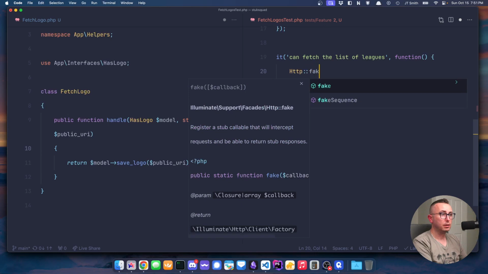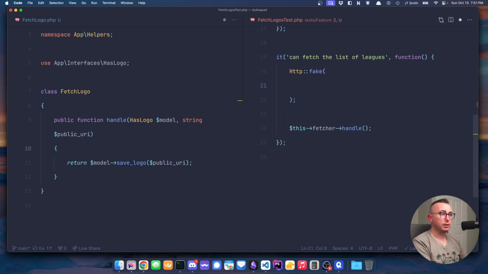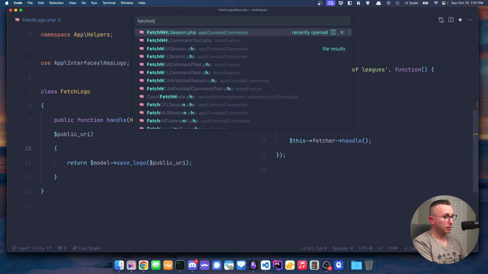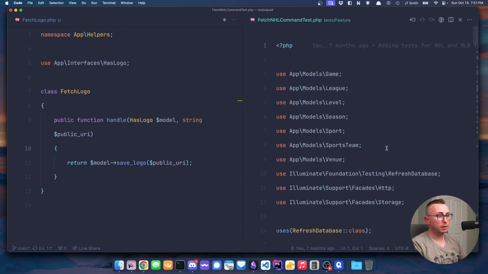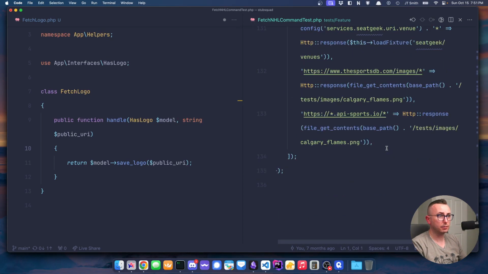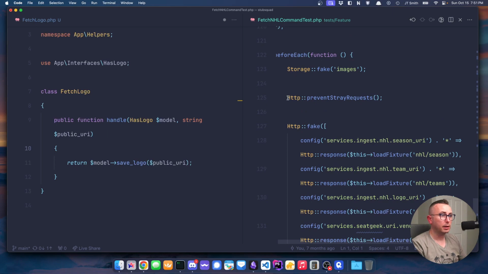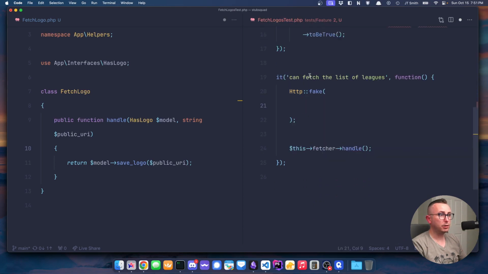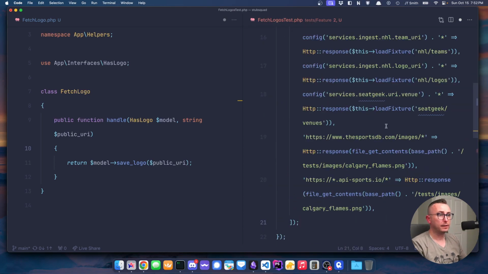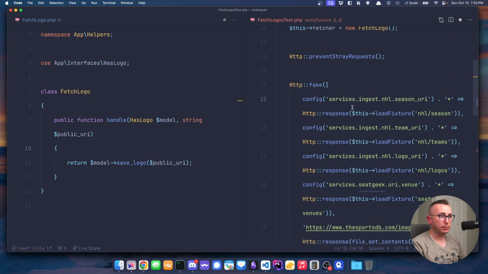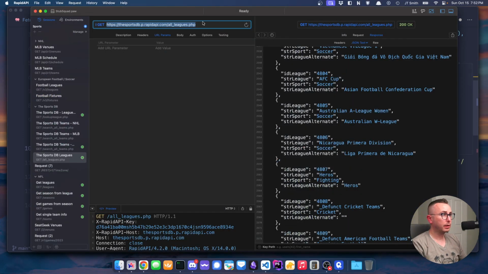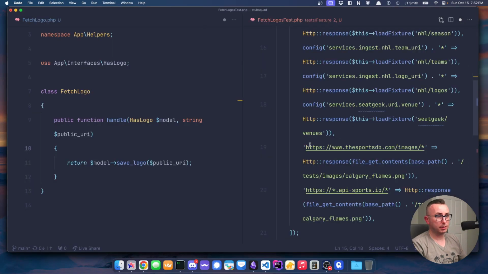HTTP fake, and I can never remember the syntax for this. So let's just go to fetch NHL command test, because I know I've done it in here. So where are those? Down here. Okay. So we're going to also add that to the before each. Now, obviously these are all for the NHL, but that's okay because we will change this in a second. So we want to say this.